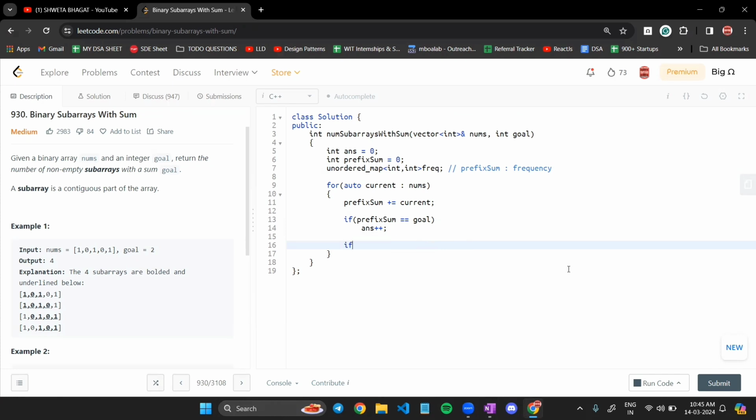So what we have to do is check if this prefix sum minus goal already exists. If it already exists in our hash map, we'll simply add its frequency to our answer. So we'll say prefix sum minus goal. We have simply added its frequency to our answer. Now finally, we have to return this answer.